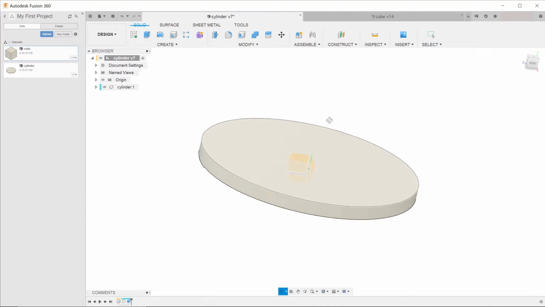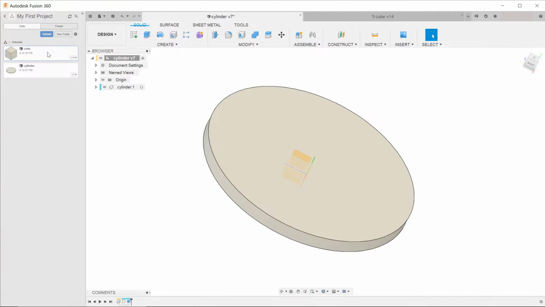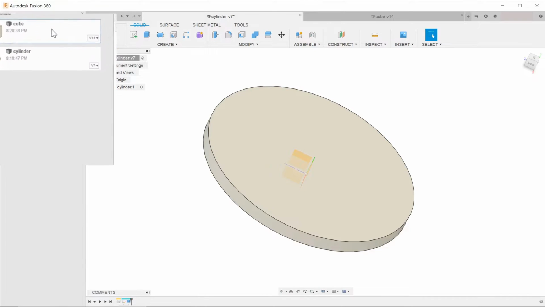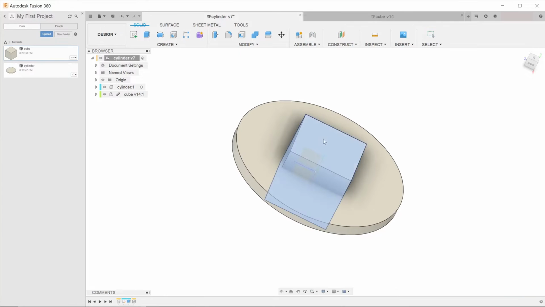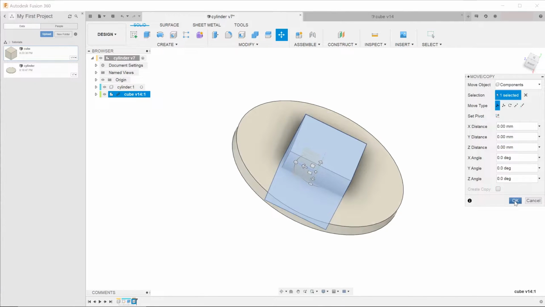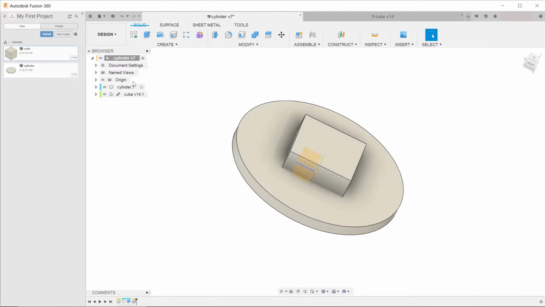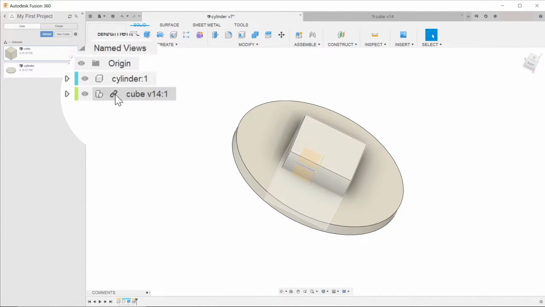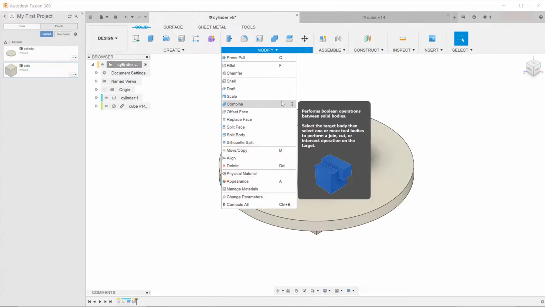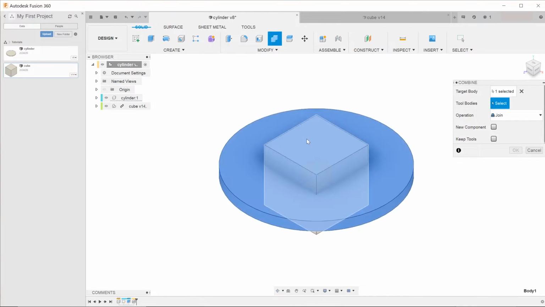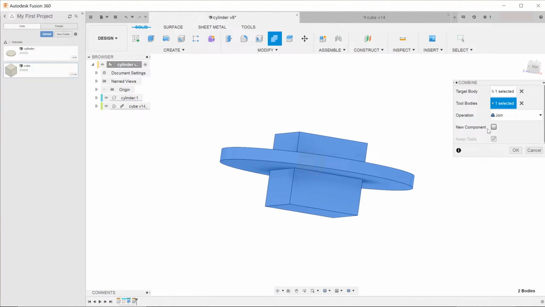While the cylinder file is active, go to the data panel and look for the cube. Right-click and insert into current design. Move the cube as you wish and click OK. You can see that the cube has been inserted as a new component. There is a chain icon here to tell you that this is being referenced to an existing design. From here, I can go to Modify, Combine, click on the two components and join them together into a new component.